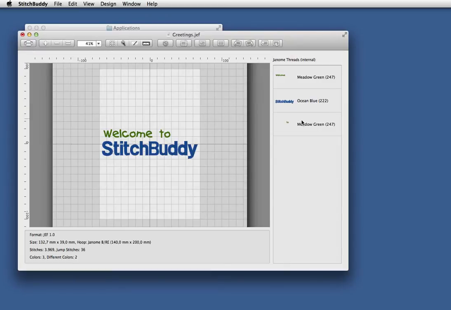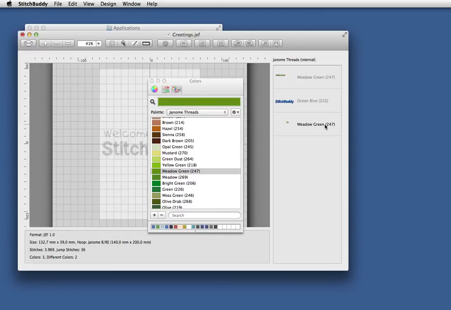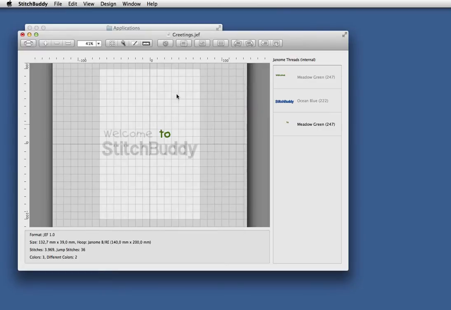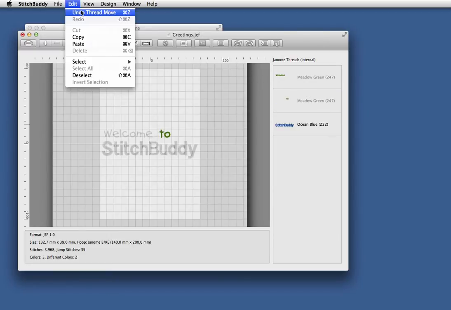So as these parts of the design aren't overlapping, I can just change the stitch order of these parts, and that is a new feature of StitchBuddy version 2.0. So what I can do is I can just drag and drop the third used thread at a given position. I can undo this change as well.